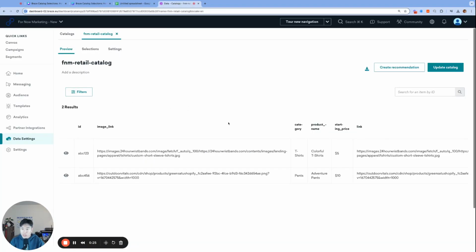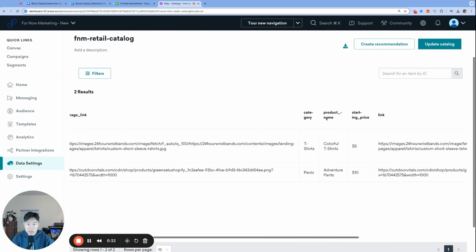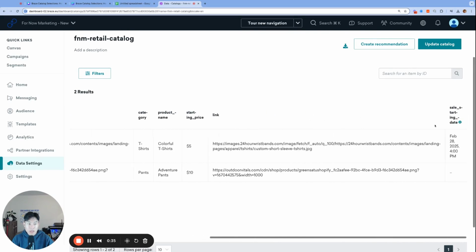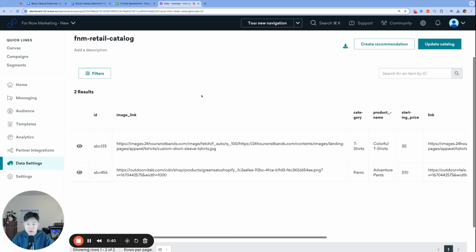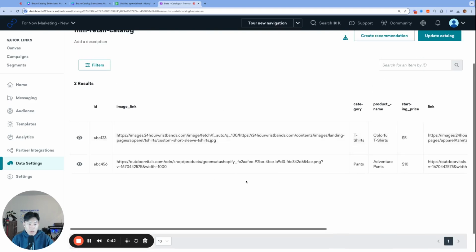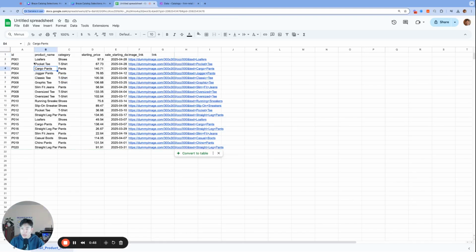So first, this is the catalog that we created together in our previous video. If you remember some of the columns that we used, we had ID, image link, category, product name, starting price, link, and sale starting date. With the help of ChatGPT, I created a few more items following this column structure. So we have 20 more items that have their own columns. I cannot wait to show you the images that ChatGPT used for these items. Stay tuned a little bit longer in the video when we actually start using the images in the email.